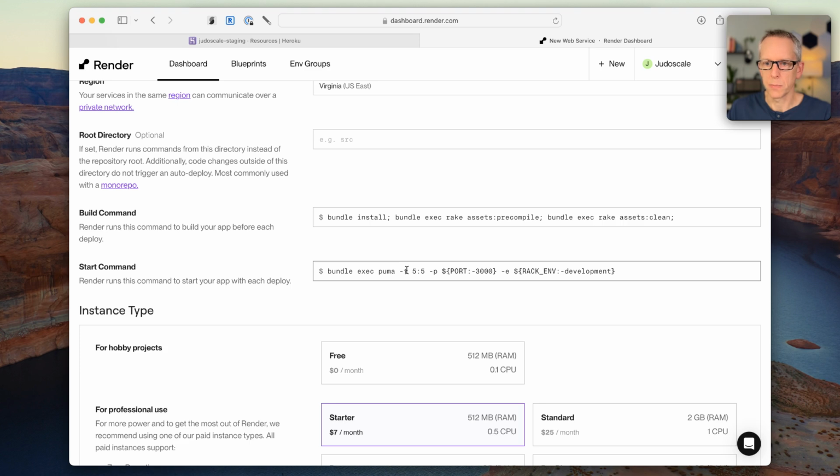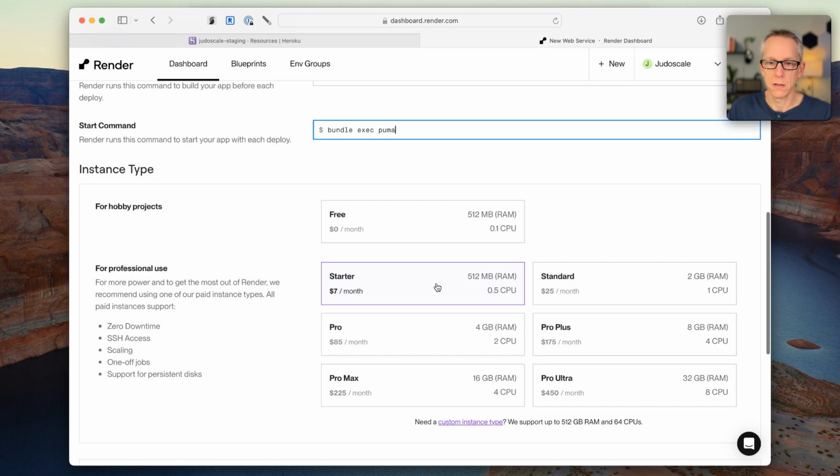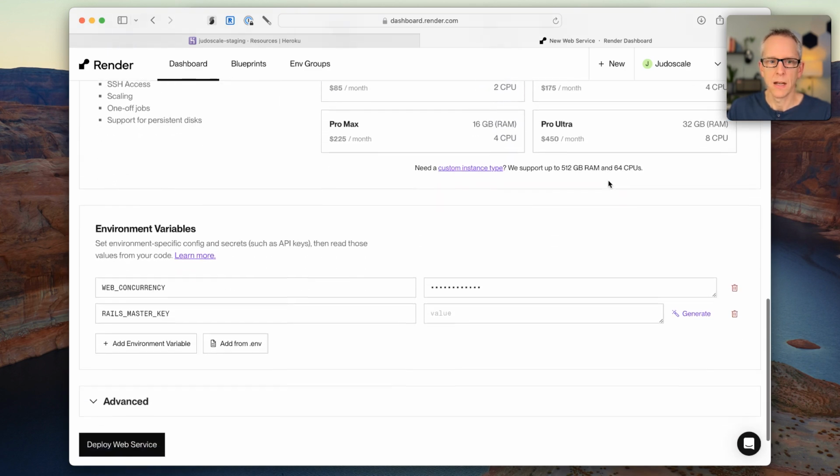And then running Puma. I'm actually just going to remove this bit because we don't need it. And let's see. Starter, that's probably going to be fine for what we need. We can always upgrade later.